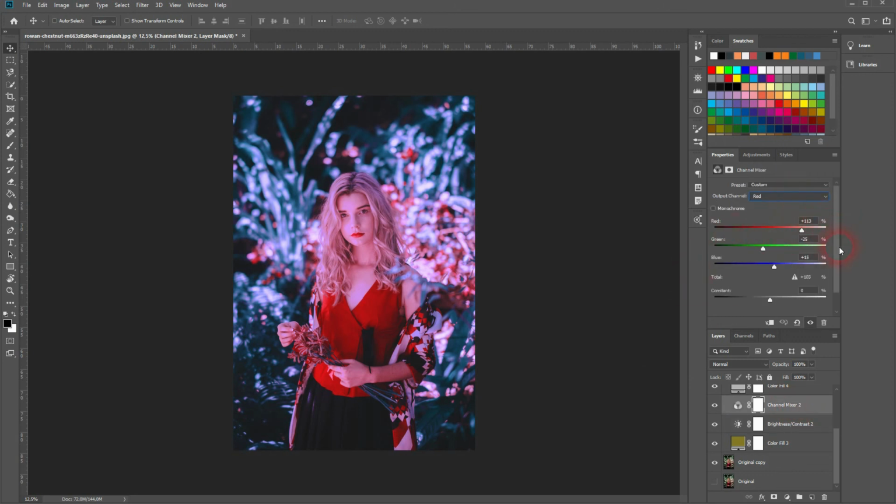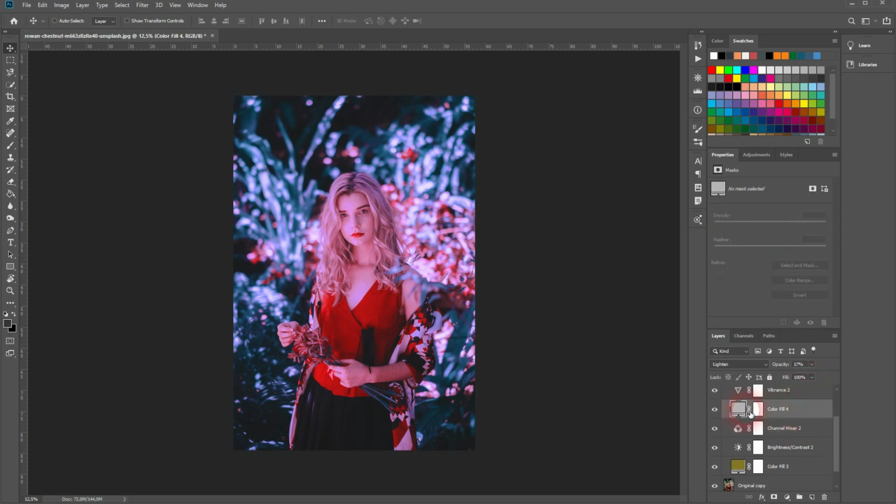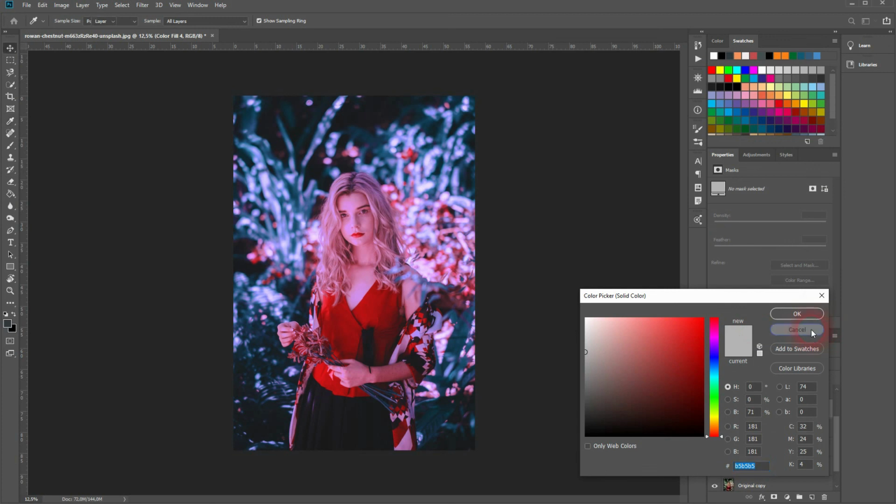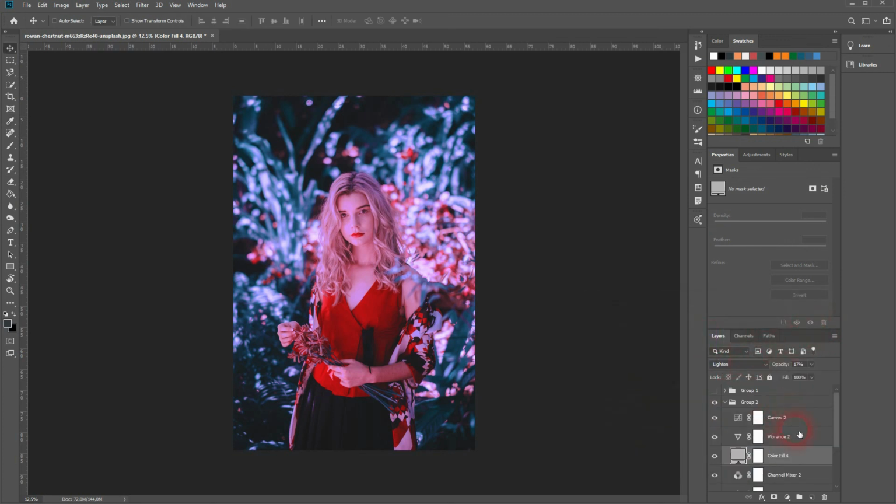And the reds and greens, the same adjustments. So up with the reds, a little bit down with the greens, and up with the blues. And the blue channel is crucial, where you need to go up with the greens a lot. Then add another solid color adjustment layer with the grayish color and put it to lighten. And then play around with the opacity.